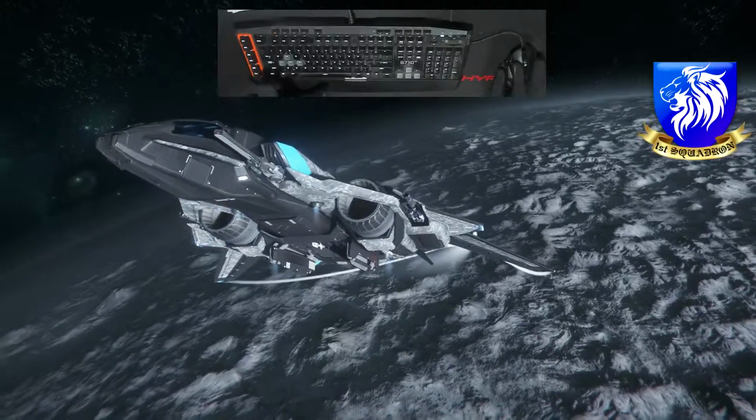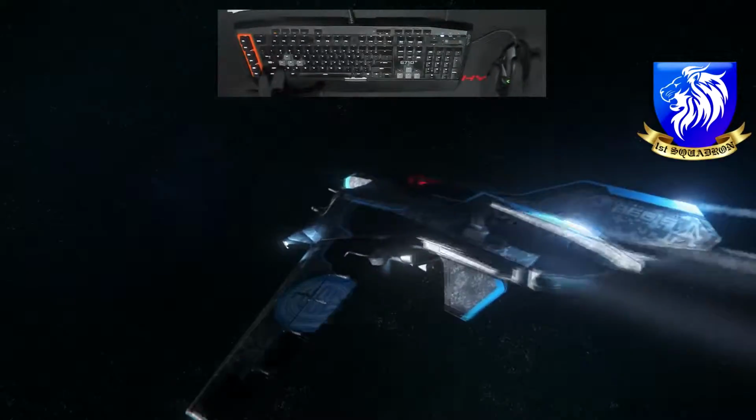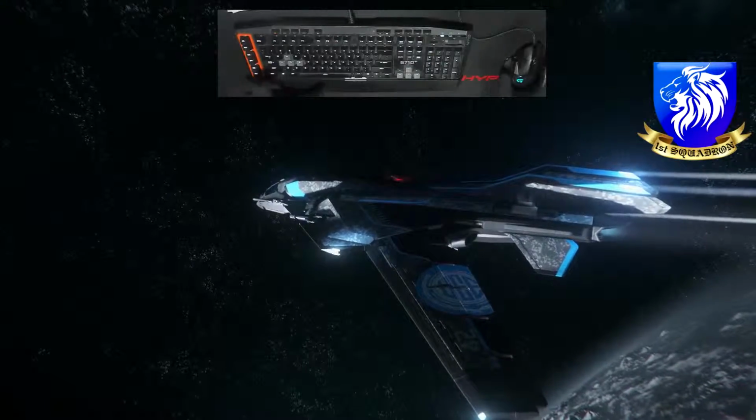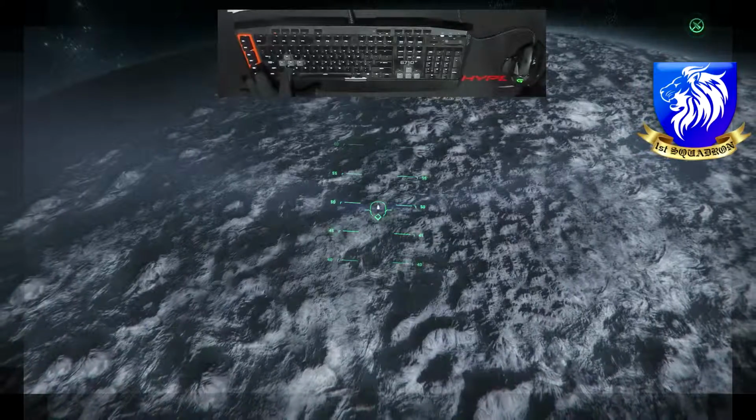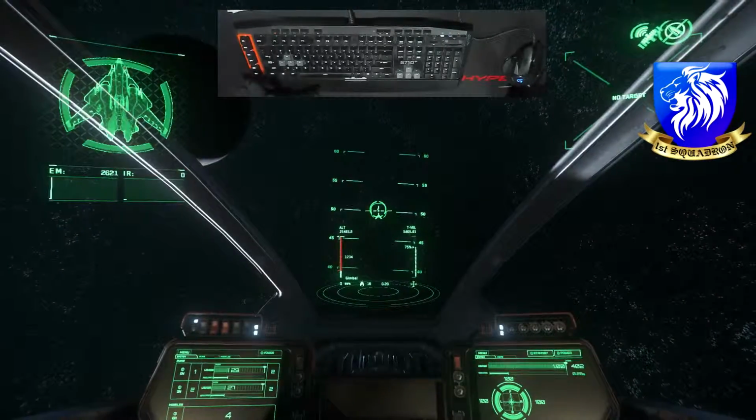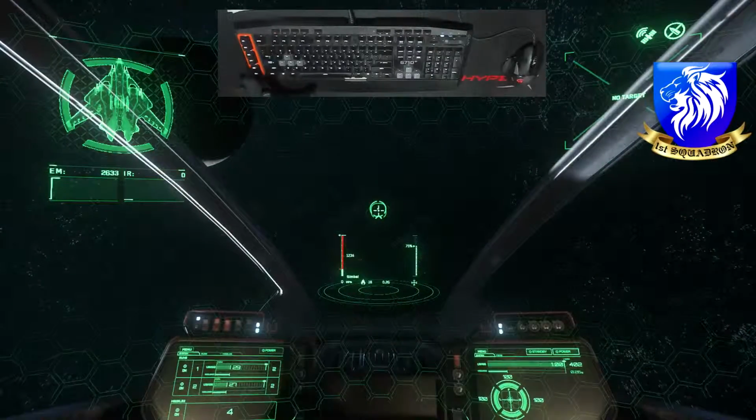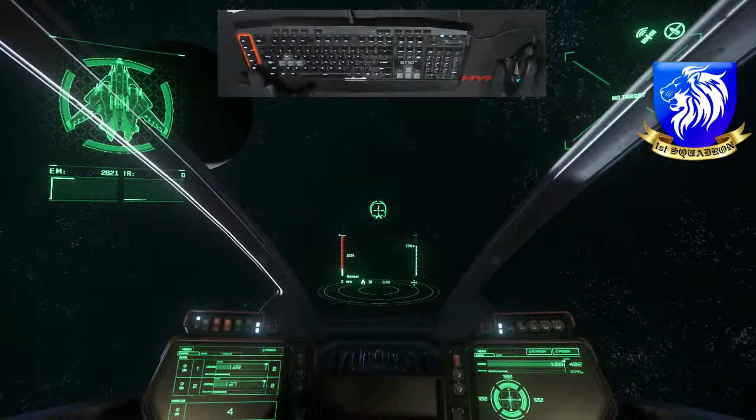Using Z to get a quick look around your ship, and then you can hold Z when in the cockpit to get a rear view. And when the ladder disappears, like that, you are now in space and you're able to quantum.